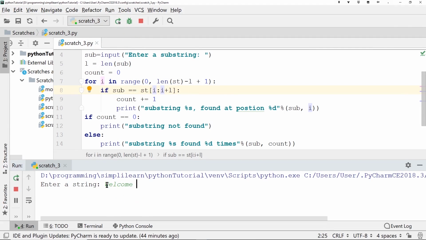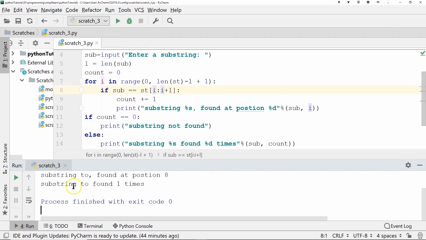And we'll do welcome to Simplilearn. Type in our 2, and it comes up and says substring 2 found 1 times. Substring found at position 8. So now we know what position it's at, and we also have how many times it was found.